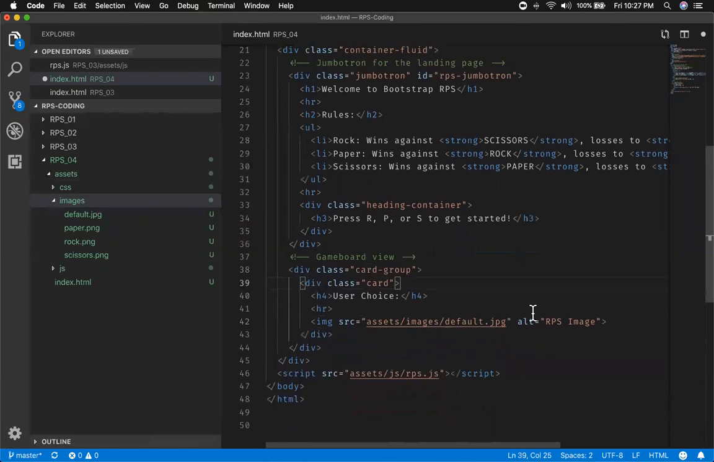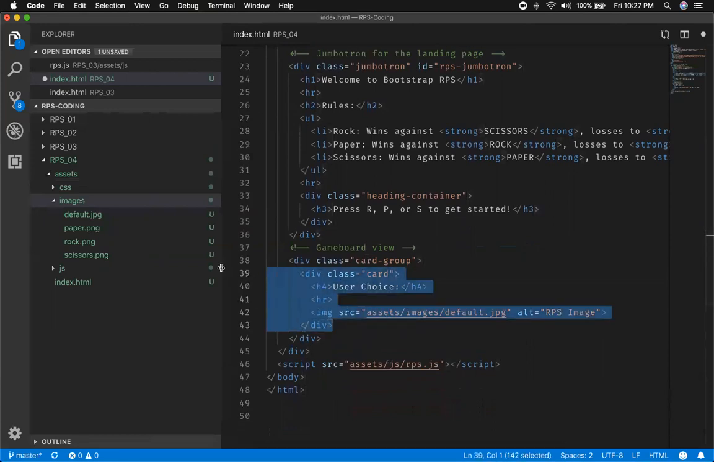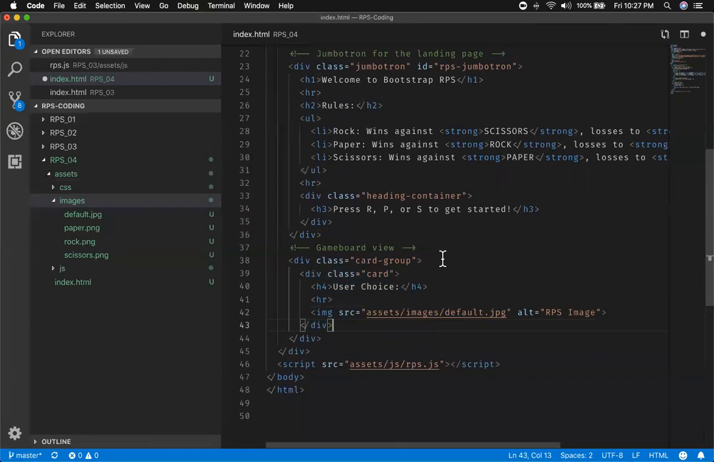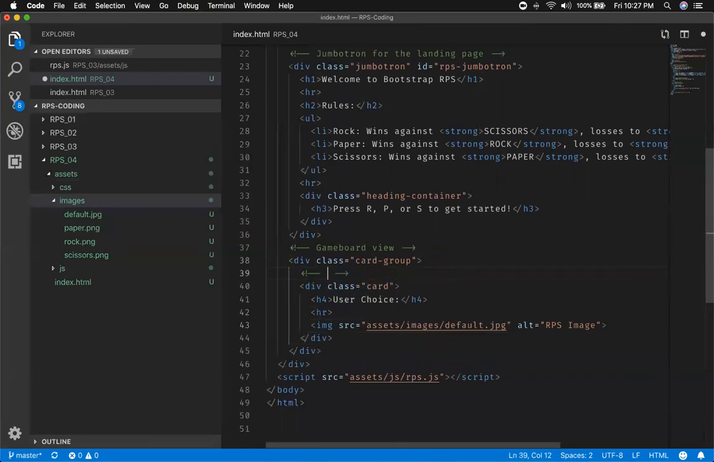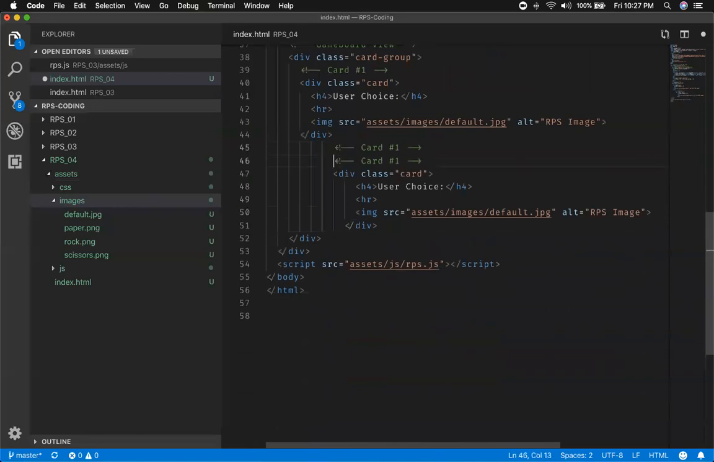Actually, I think that's all I want in this card. So I want another one of these. Actually, I want 2 more. We'll call this card 1. Then let me copy this again, just so I have some organization here, so when I'm coming back, I can actually see what is going on.